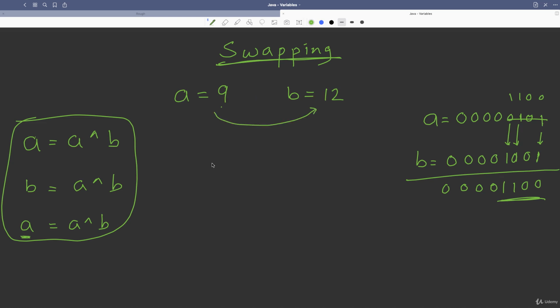And one more important thing I will tell you about XOR operation. When you perform A XOR B, where A is 9 and B is 12 in the beginning, suppose they are 9 and 12, then the result will not be greater than 12. Means the result will not be greater than the maximum of these two numbers. So one of the number is 12, so the result will be definitely less than 12.